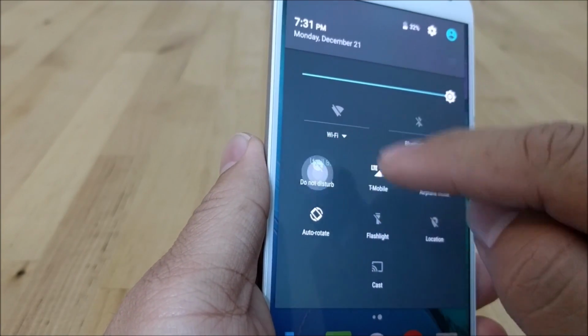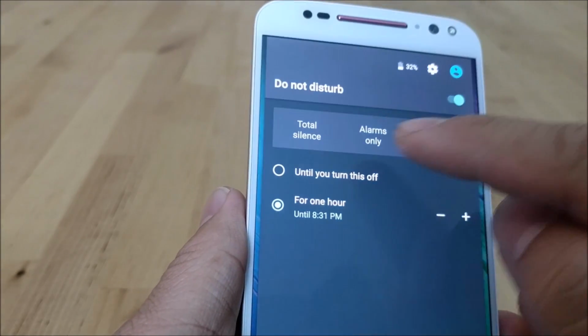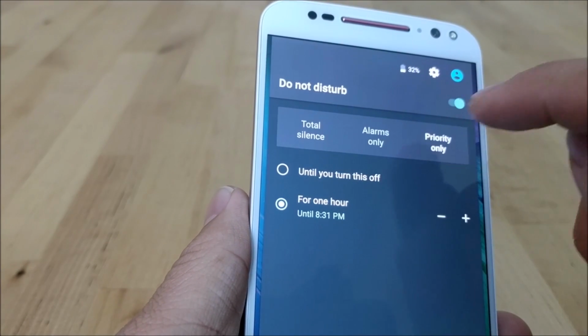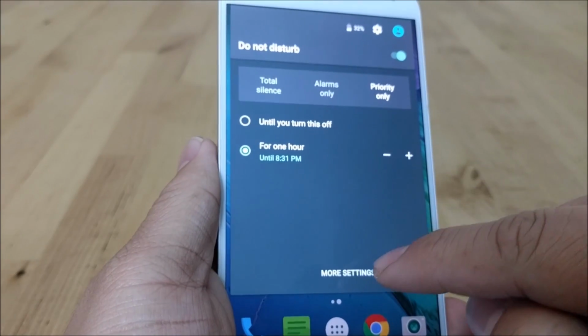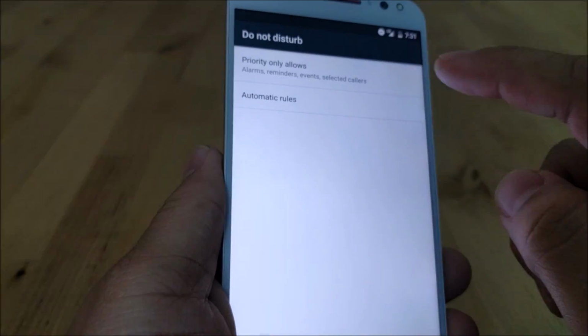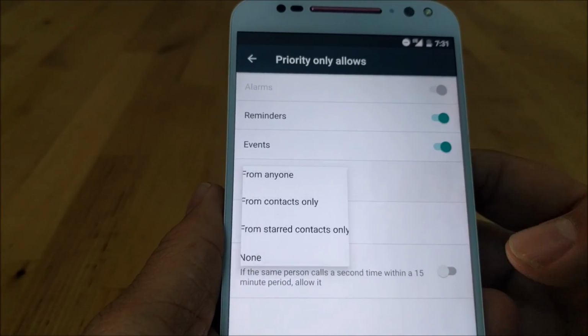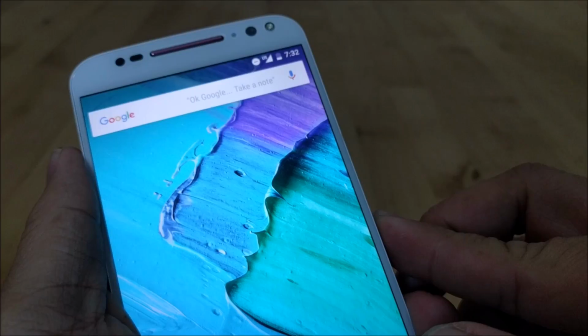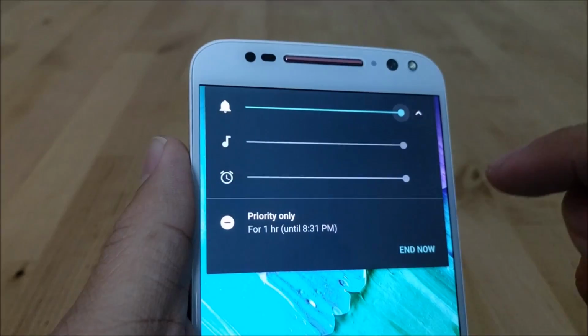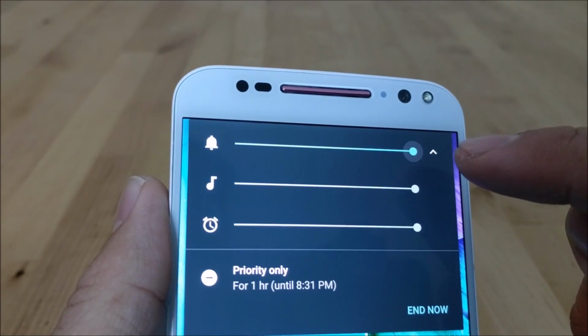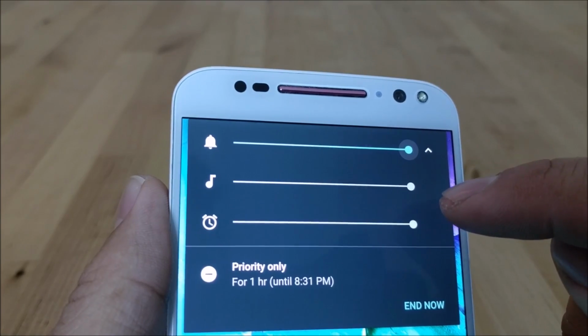You can set your phone to be completely silent, only go off for alarms, or only go off for priority apps or starred contacts. I forgot to mention that you can also set automatic rules to put the phone in Do Not Disturb mode on certain dates, times, or even events you've said yes to on your calendar. Pressing the volume rocker also gives you quick access to control the volume of your notifications, music media, and alarms.